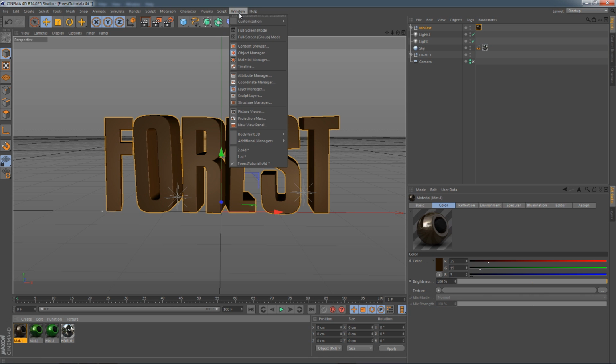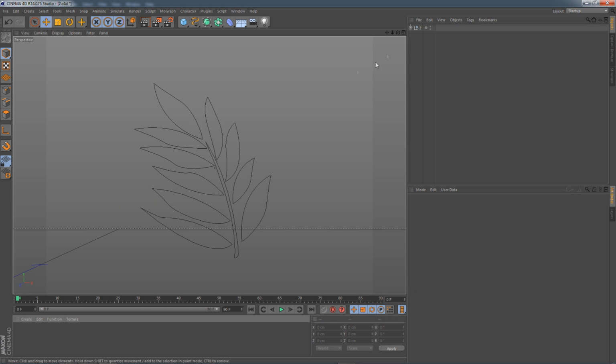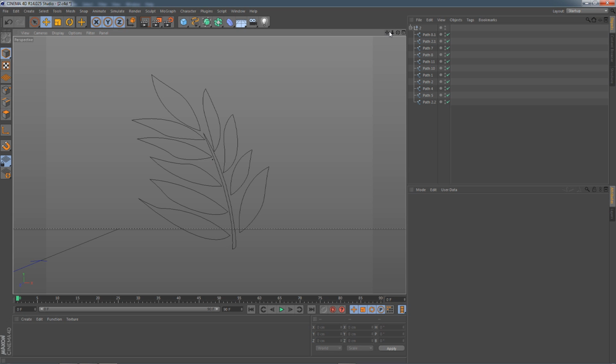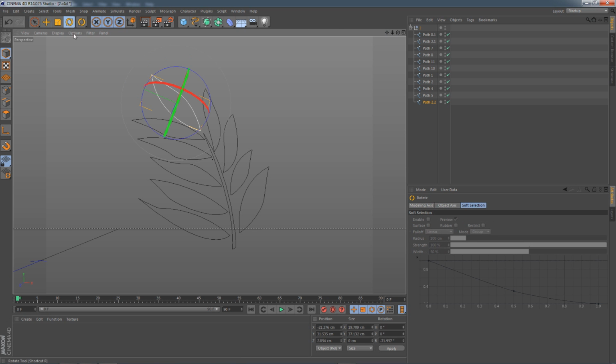So, with that being said, let's go to the leaves. Now, I showed you guys how I put them into Cinema 4D, but let's show you guys how to actually make them 3D. I'm going to use this leaf as my first example.